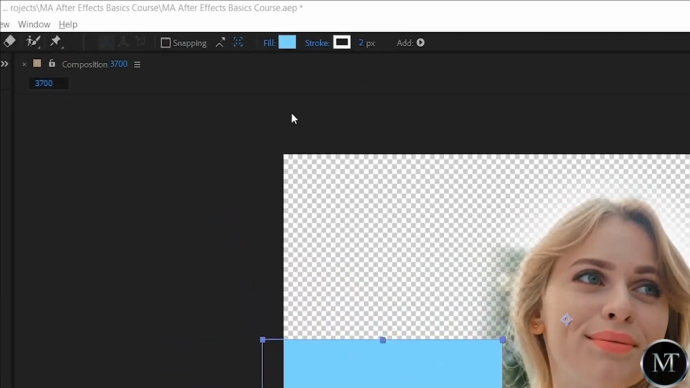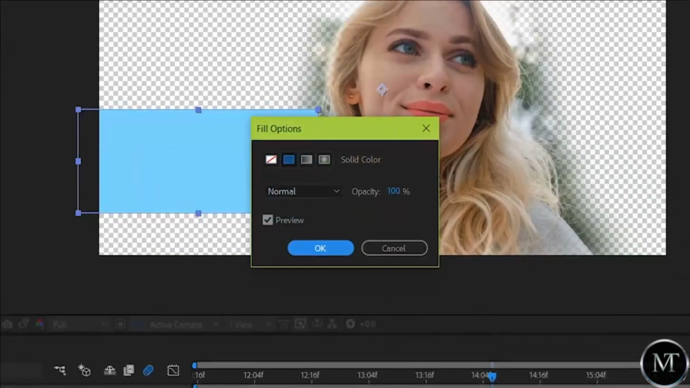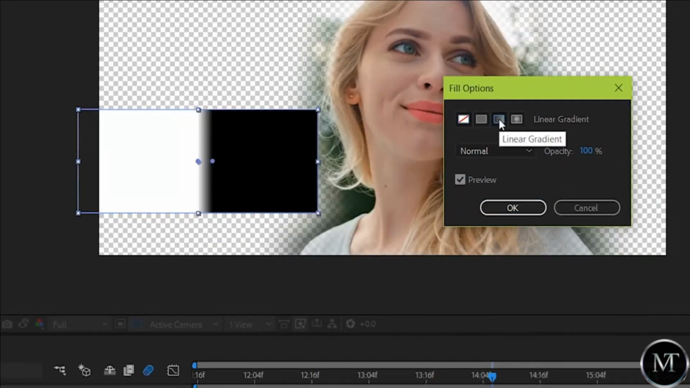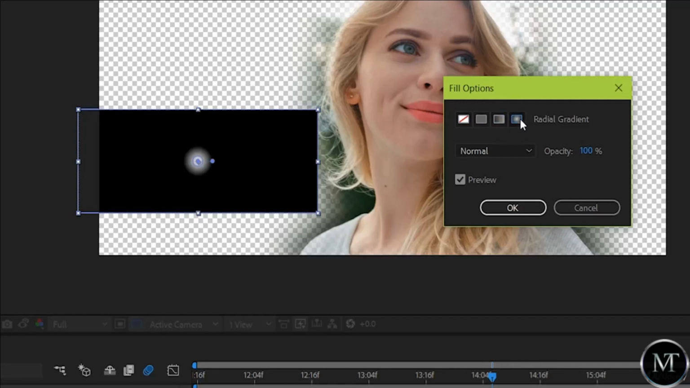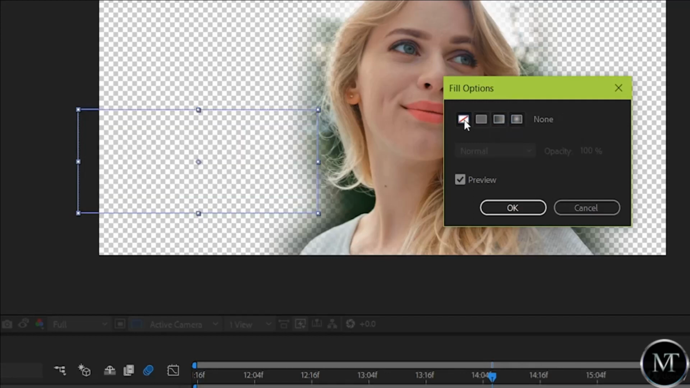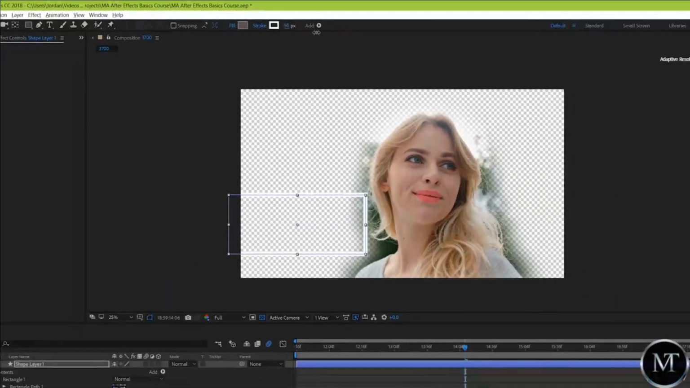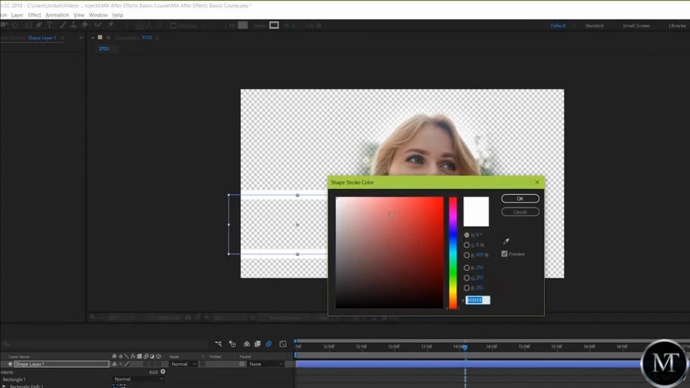But your shape doesn't just have to be a solid color. If you go up here to the fill option and click the word fill, you can see other options for giving your shape a linear or a radial gradient. You can also make it transparent by just clicking this button here, and that might seem kind of useless until you go up here to the top and increase the stroke. Now your shape is just an outline that can be seen through.